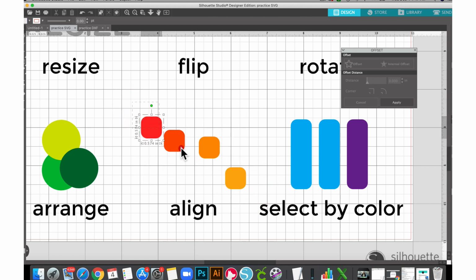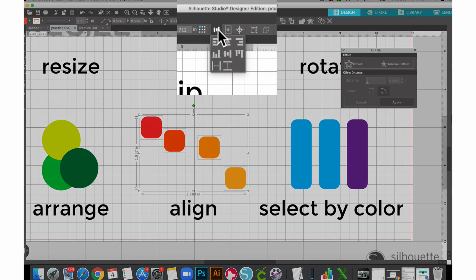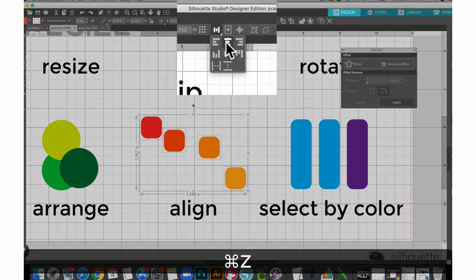So I'm just going to click and drag over all 4 objects. And then up here at the top, it looks like a graph with a line through it. This is the align function. It gives you a visual of how it will align. So this is a left align. It's going to align all of the objects to the left, or to the center, or to the right, or to the bottom, or to the middle, or to the top.